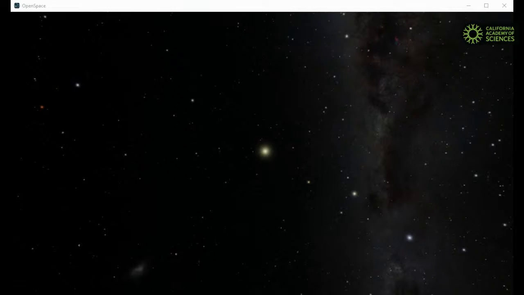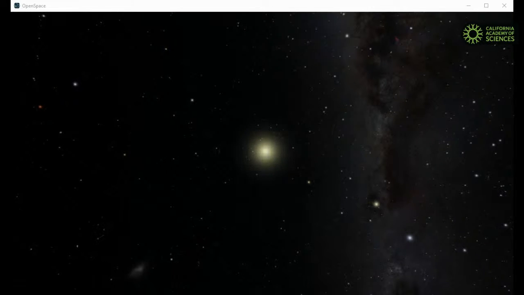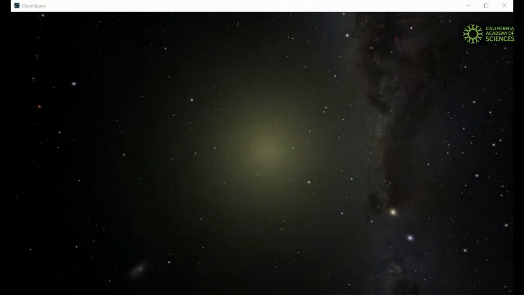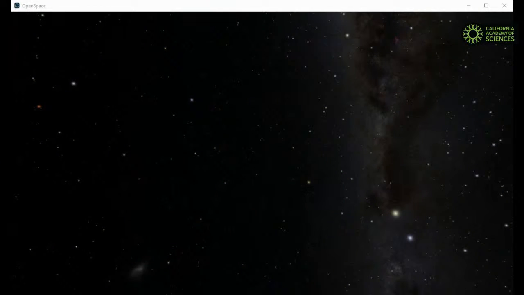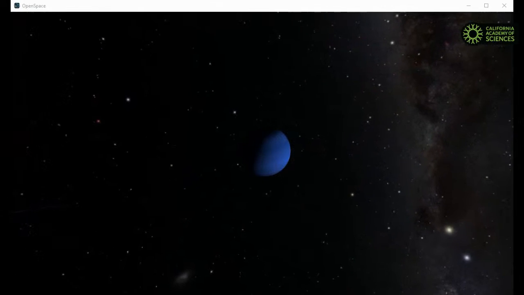So Neptune, as we zoom in, we're coming from very far away. I'm going to zoom us in. And let me know the first thing you notice about Neptune. Drop it in the comments there. I'm going to stay quiet for a second.